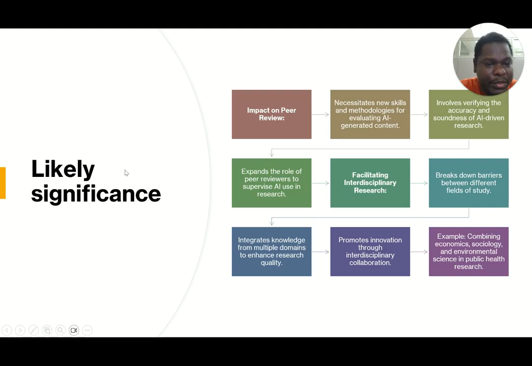There is also going to be an impact on peer review that will require new skills and methodology for AI-generated content, verifying the accuracy and soundness, and expanding the role of peer review, and then facilitating interdisciplinary research, which breaks down barriers between fields of study. That comes down to integrating knowledge from multiple domains, promoting innovation through interdisciplinary collaboration. So that can be in the form of combining, for example, different fields such as economics, sociology, environmental science, public health research. Can just be a very good use and a very good likely significance that these GPT-4 tools can be used towards that.